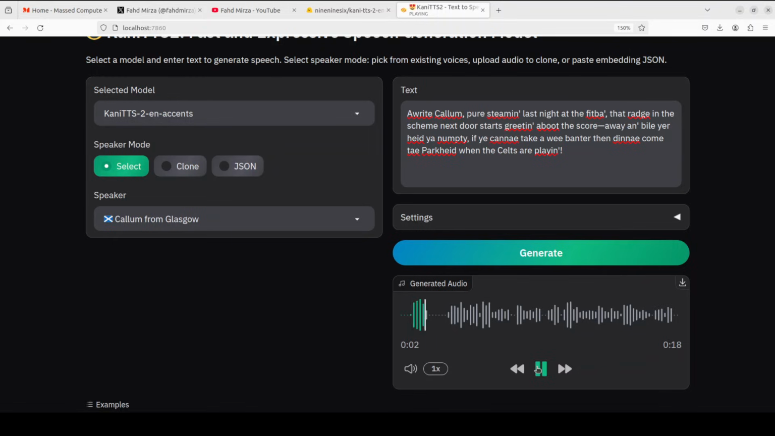All right, Callum. Pure steaming last night at the Fitbit. That Raj in the scheme next door starts greeting about the score away and by all year, you don't do. If you can't take a wee banter, then dinna come to the park when the Celts are playing.